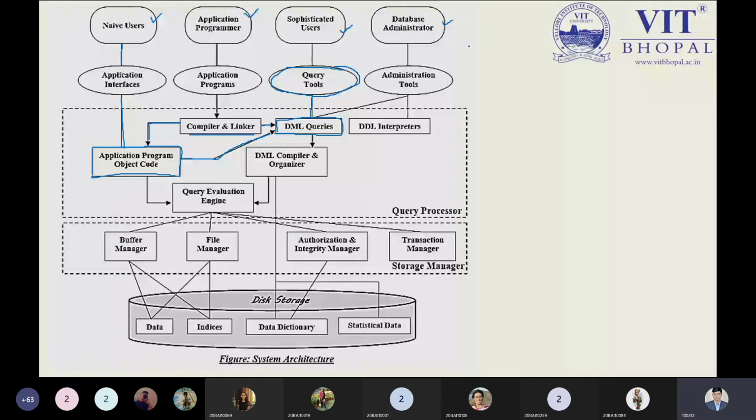But the database administrator is the user who keeps all the privileges and who can update and change anything. That is also followed by some tools, known as the administrator tools. So here we have a DDL interpreter. DDL means data definition language. This user can create the database.